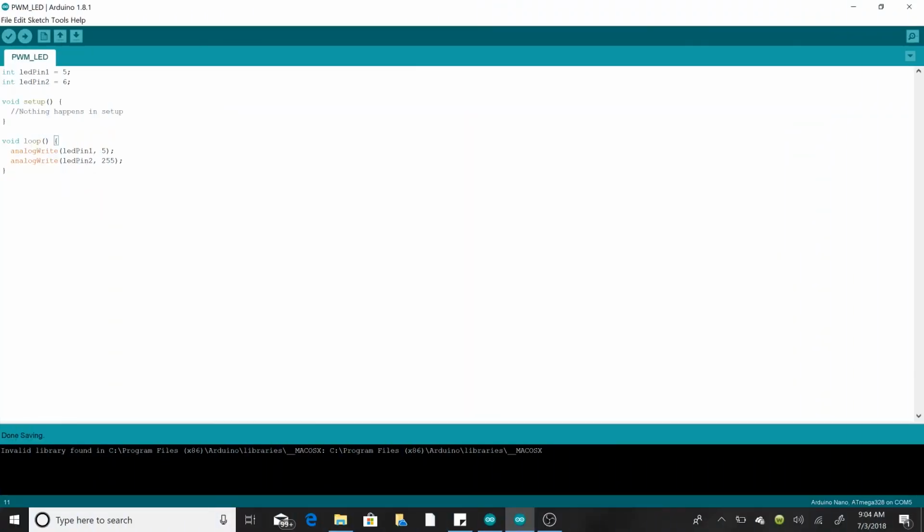Alright guys, so we're going to go over the code necessary to make our circuit work with the two LEDs that we have. So to start out, we're just going to initialize two digital pins on the Arduino. We're going to call digital pin number 5 LED pin 1 and digital pin number 6 LED pin 2, and those are both initialized as integers. Now we're actually not going to do anything in setup because we don't need to, and as you can see, our loop is very simple.